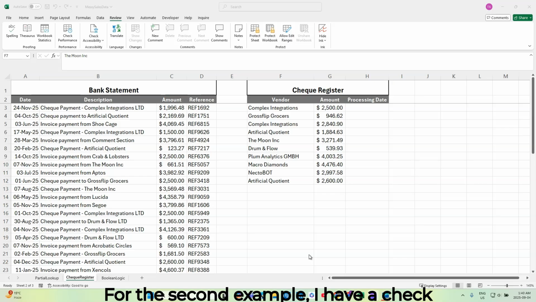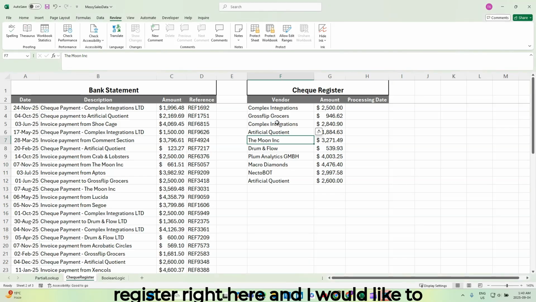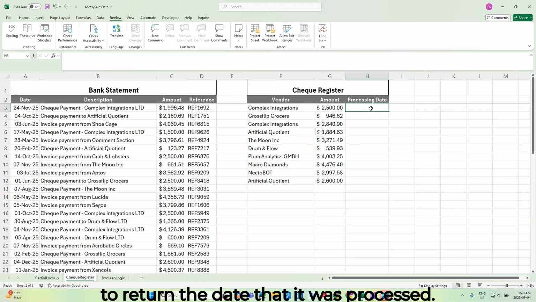For the second example, I have a check register right here, and I would like to look through the bank statement to see if these checks have been processed. If they've been processed, I'd like to return the date that it was processed. However, there's a problem here. In the check register, I have used the vendor names in this column, but if we look through the bank statement, we see there are some other strings of text, and it's also inconsistent. Here, they've just used a dash.